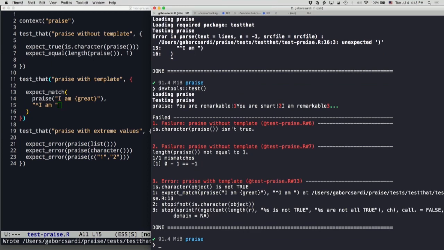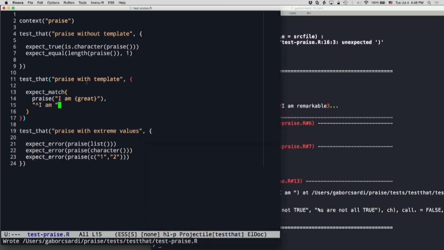Oh no, what's going on? Oh yeah, I know what is going on. What is going on is that praise doesn't actually return the character vector or scalar, right? But it prints it to the screen, which is a different thing. So what can we do about that? We can do two things.